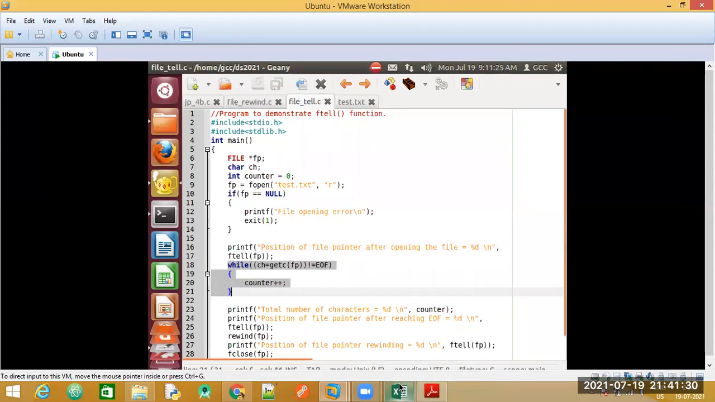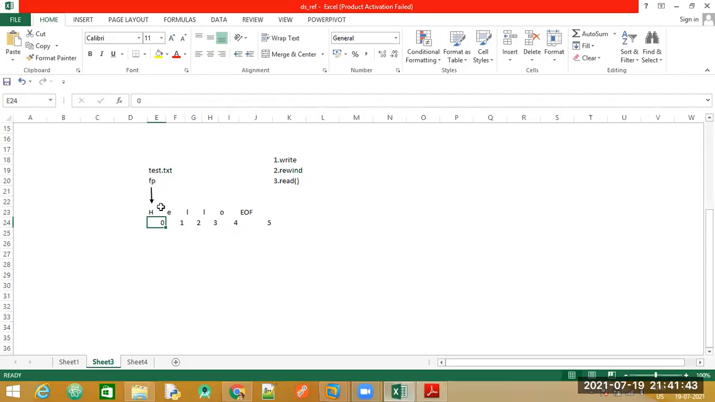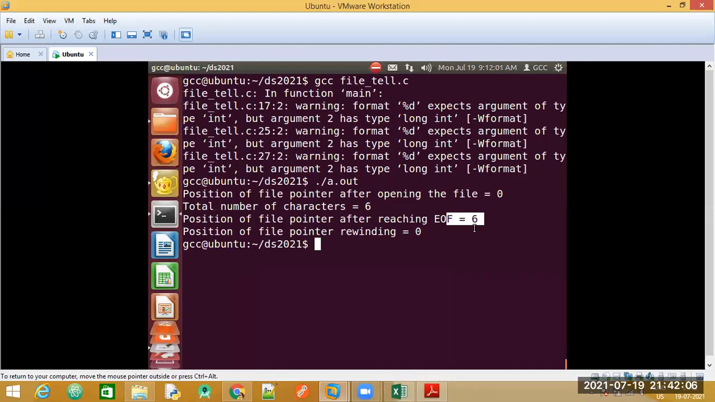Next, what is the next output that we have? After counting the total number of characters, we have the position of the pointer after reaching the end of the file. After the reading operation is done, where is the cursor? It is at the 6th position, because we count first character, second character, third, fourth, fifth, and the 6th character. So the output is 6 after reaching the end of the file.